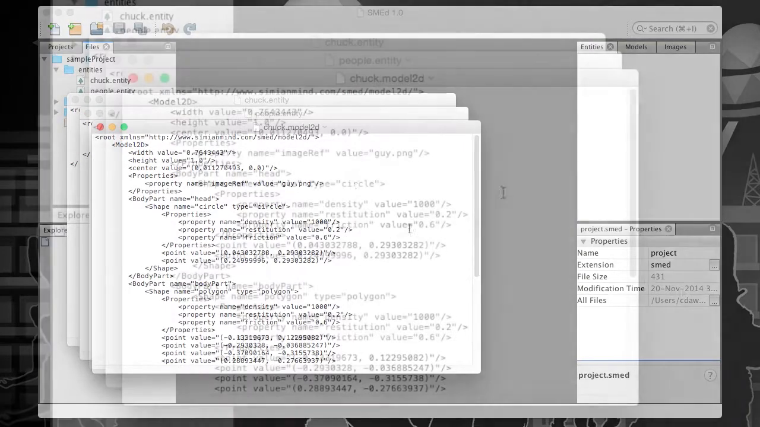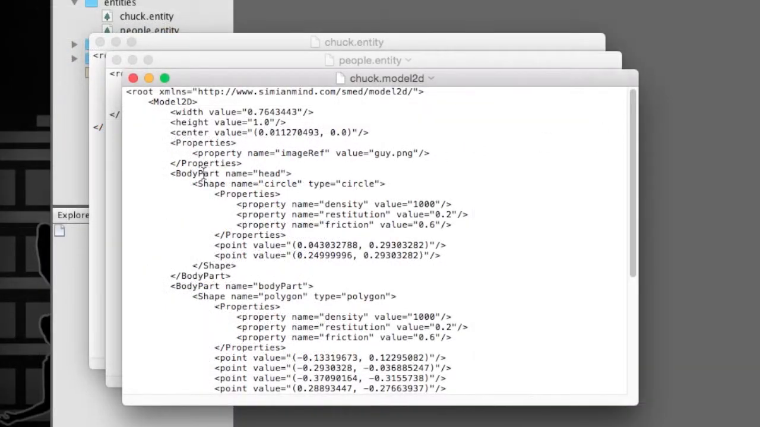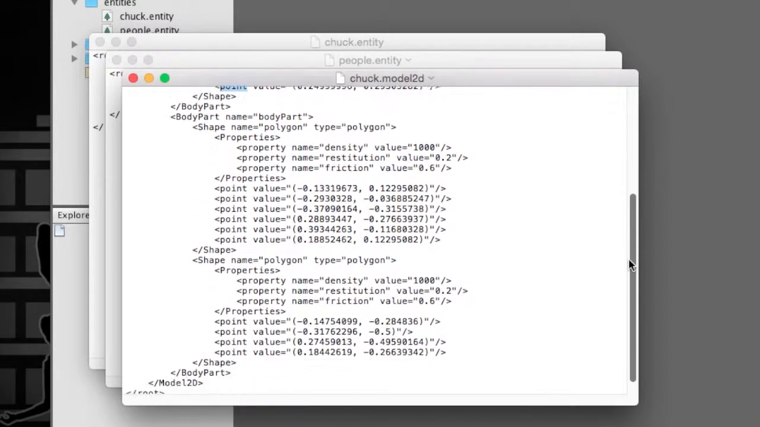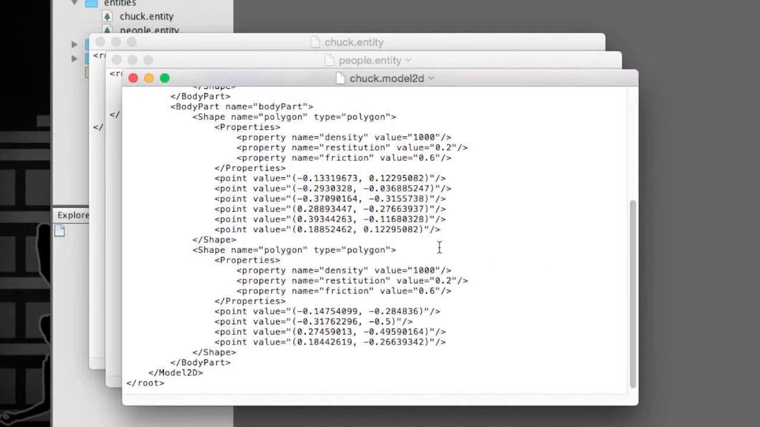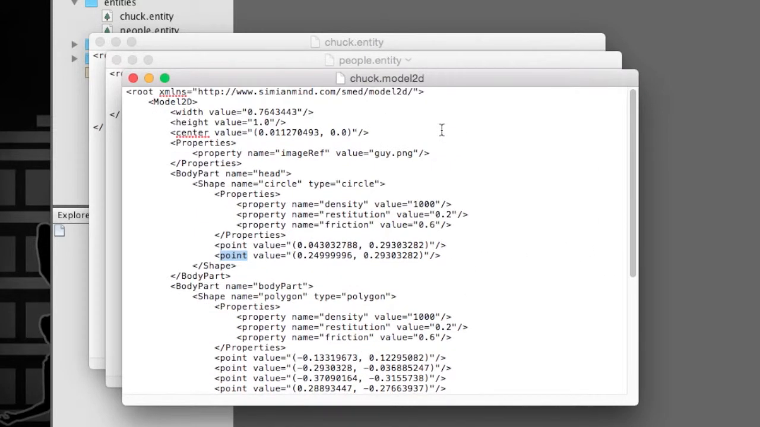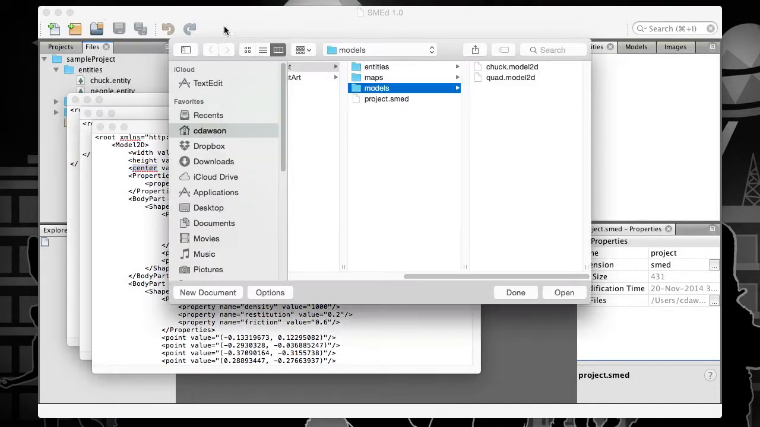As expected, the model consists of body parts, which in turn contain shapes. Shapes can be either circles or polygons and contain the points that define the shape. For circles, the first point is the circle's center, and the second is a point on the circle's circumference. Note that point values are all based on a 1x1 square centered at 0, 0. Also note the model's width, height, and center elements, which can be used to determine fixture offsets for the physics bodies.